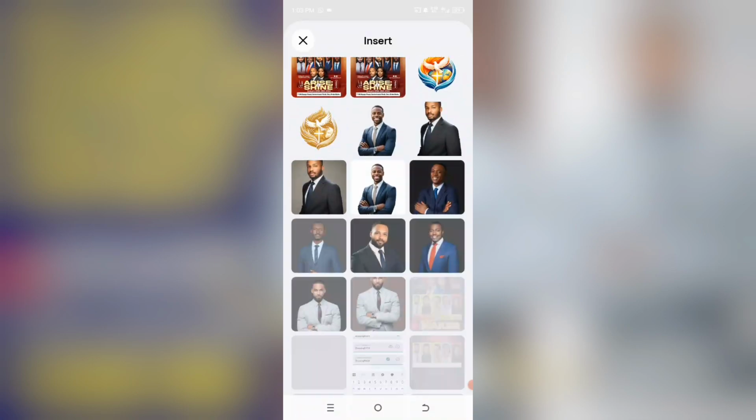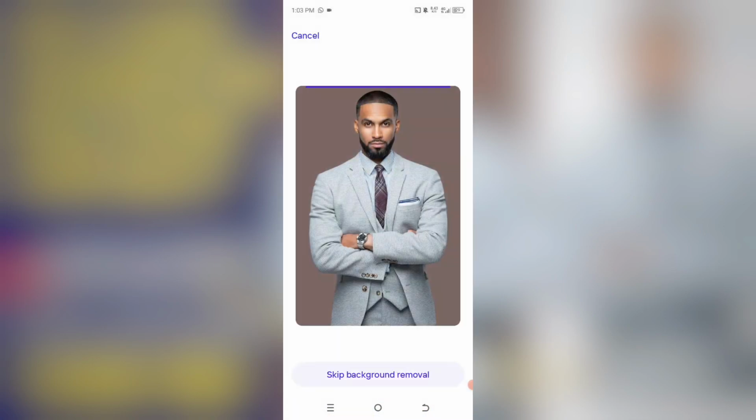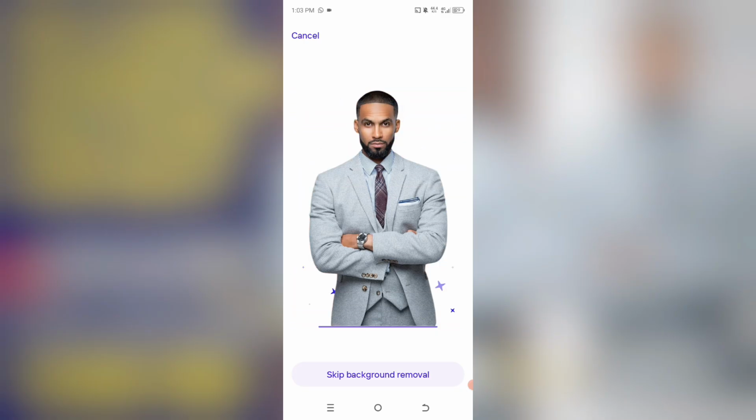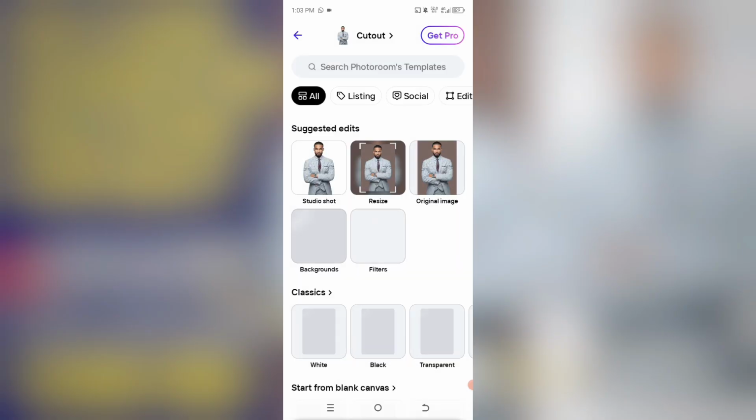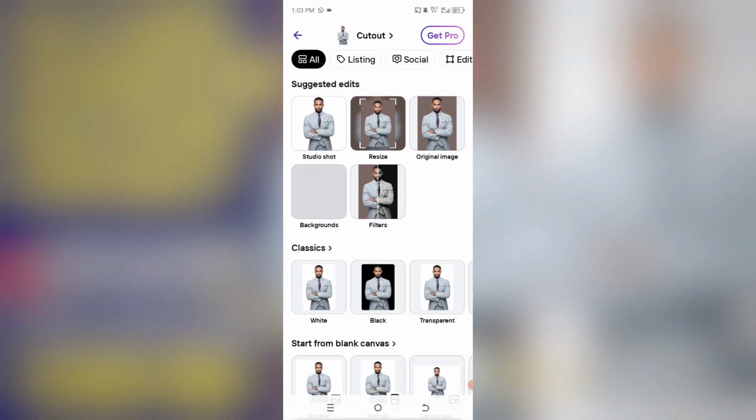and let's say I'm using this particular one. When you click on it, you wait for it to load. So when it's done loading, you're going to be seeing suggested edits. You're going to see studio shot, resize. You don't need all of those things. You want to remove the background.